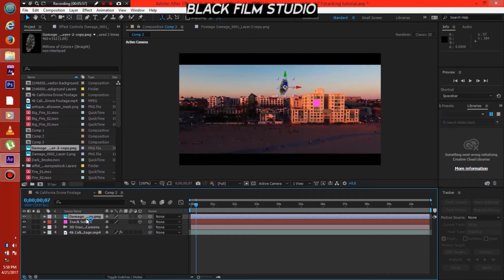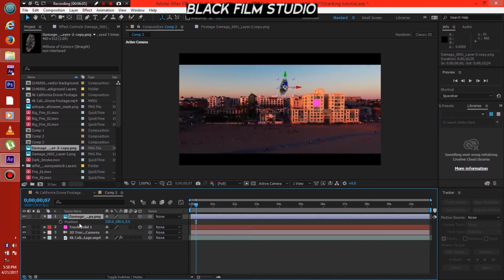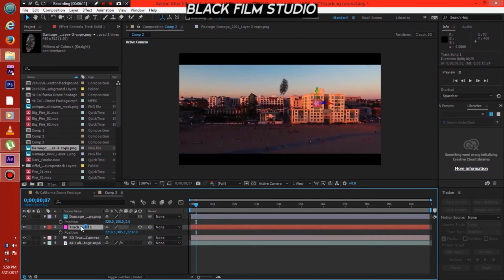What we do now, you will open the position of the texture and open the position of the track solid. Copy the position of the track solid to the position of the texture. Bam. You see that?